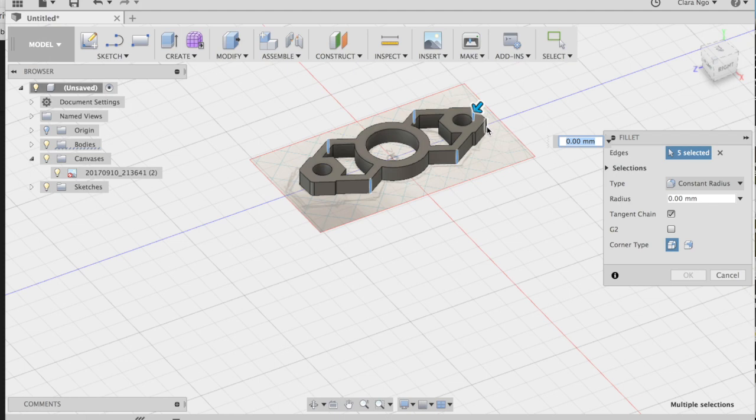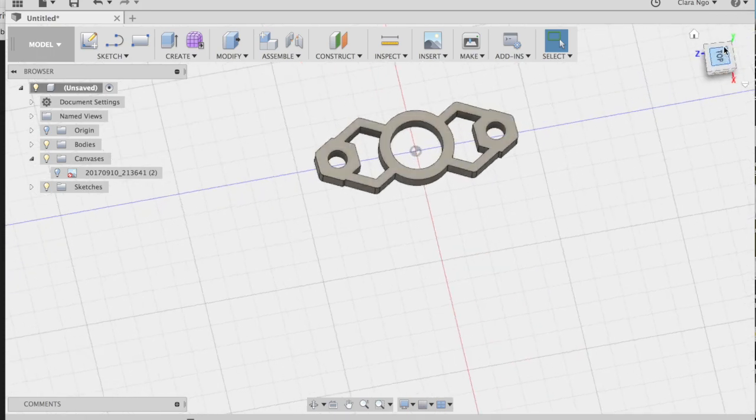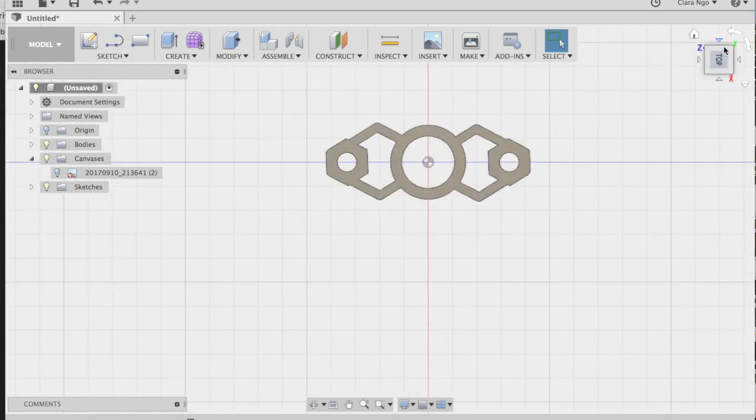Right there and right there. I'm gonna go 2 millimeters like I did before. All right, so that's what I want my fidget spinner to look like. And if I want to get rid of the picture in the background, I can press this light bulb button and that will go away. So from the top, my fidget spinner will look like that. So this is the 3D file.